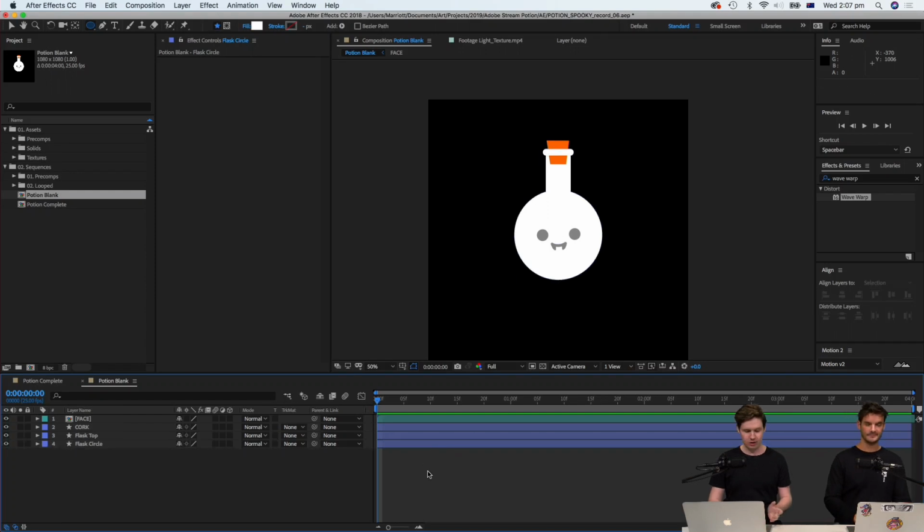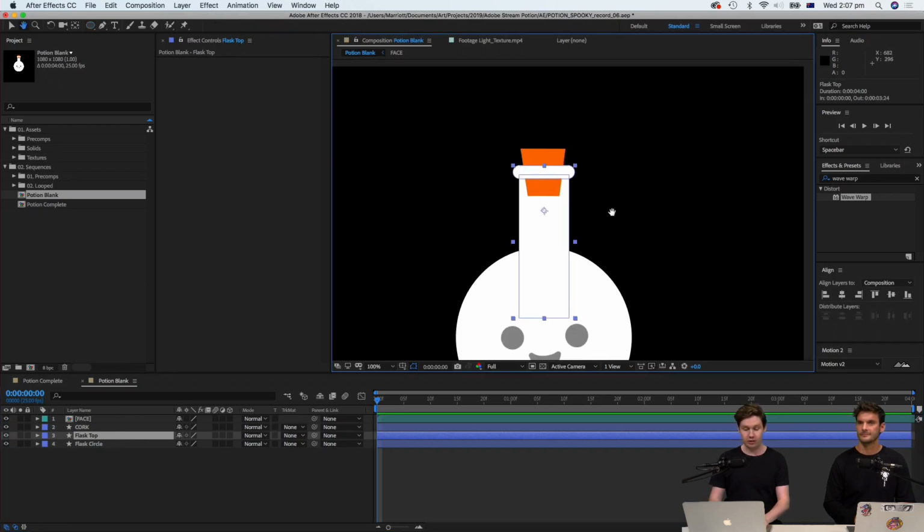Cool. All right. So let's start with our swinging animation. At the moment, we want to use this flask top area to swing, and we're going to use this layer to swing. At the moment, we've got an anchor point centered here. You can change the position of the anchor point using the Pan Behind Anchor Point tool. That determines where the shape is going to pivot from when we rotate.